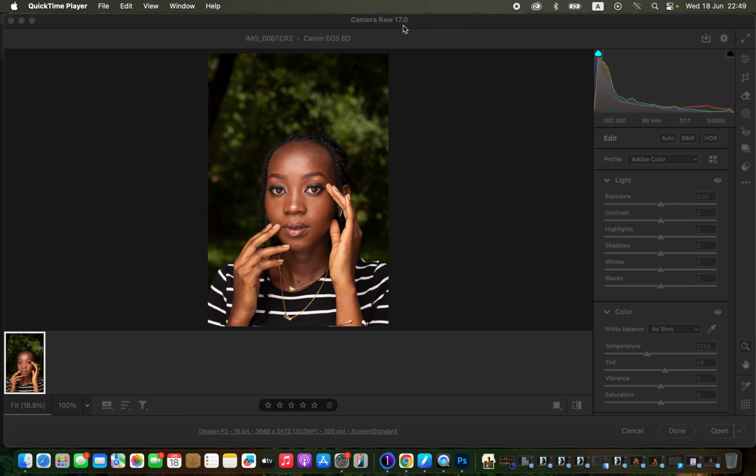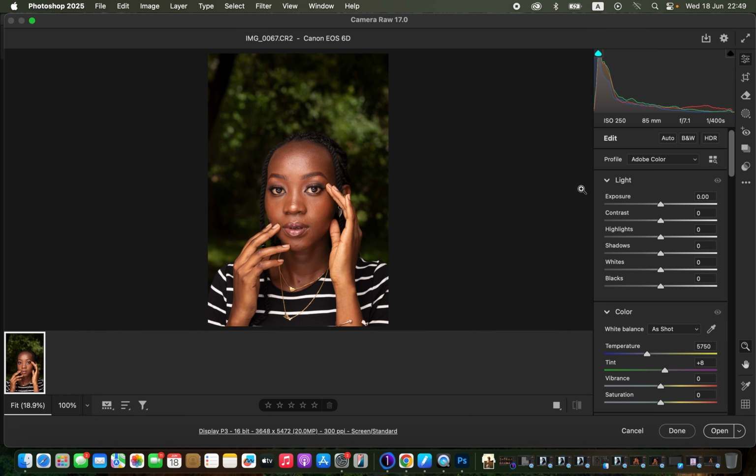So for this, I'll simply import the image in Photoshop, and since it is a raw image, it is going to automatically open up in the Camera Raw filter. So in Camera Raw, we're first of all going to correct the lighting and contrast issues in this photo.